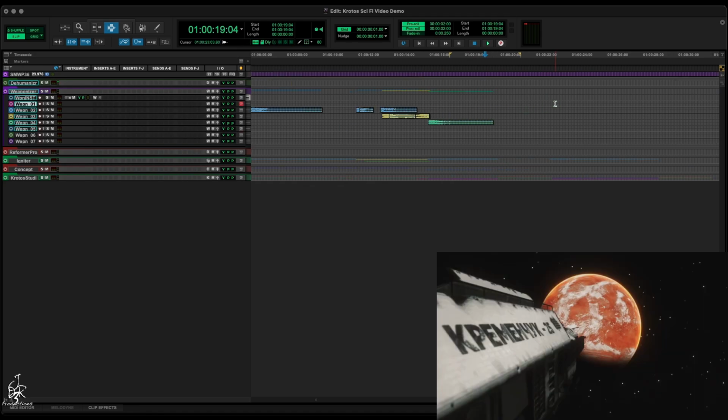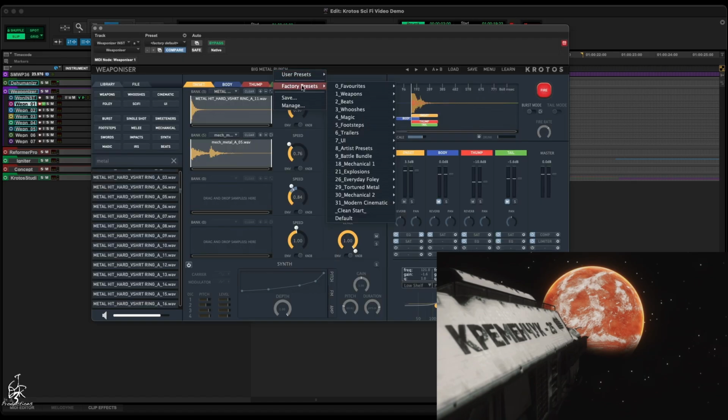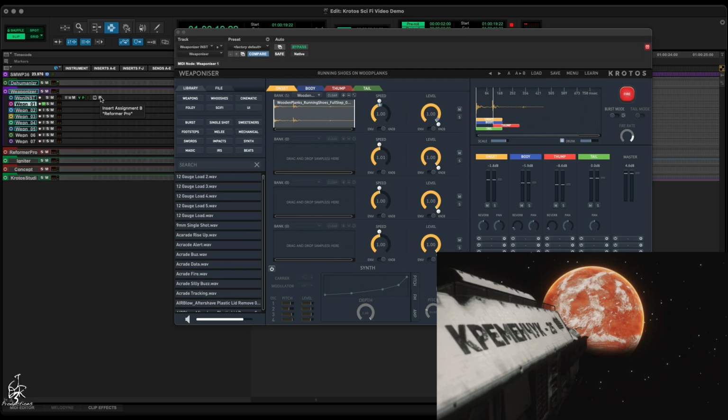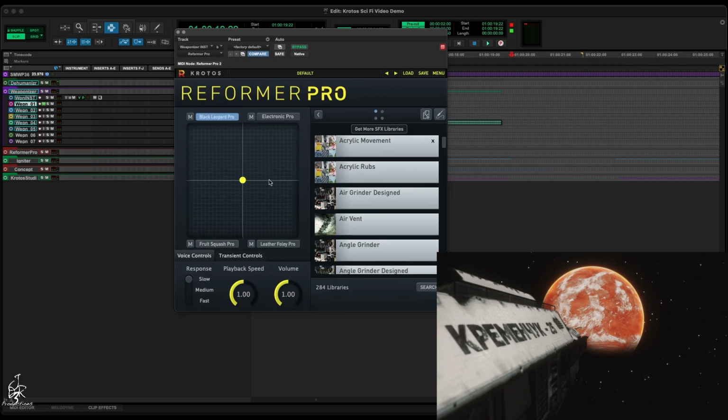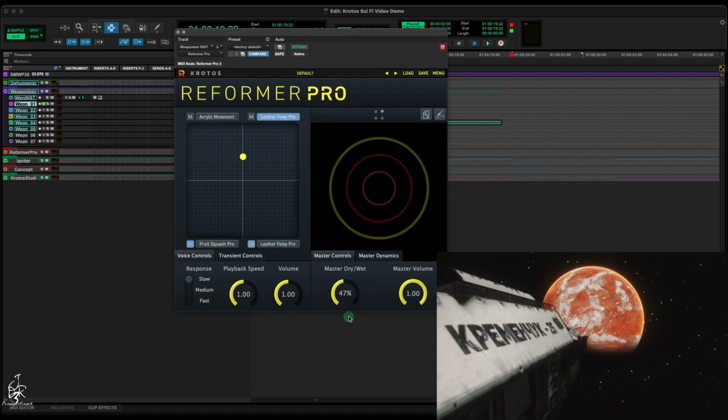A couple extra things that we could do with Weaponiser here. We got this treadmill here. There are actually a couple of different ways we can attack this treadmill. We can do it with Weaponiser. It comes with factory presets of footsteps. It does sort of have this weird attack to it. We're going to double up the Krotos. We're going to pull up Reformer Pro, and we can add some extra texture to what we want. Acrylic movement, and maybe we replace electronics with leather, because we don't want Reformer overtaking our Weaponiser. We just want it augmenting.